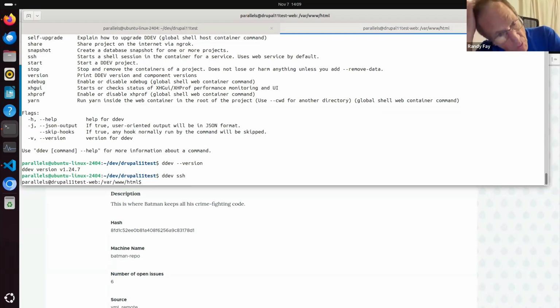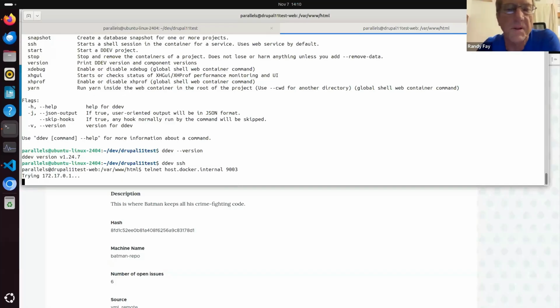And here, what we want to do is see if we can connect to the known place manually. So we'll do a telnet host.docker.internal 9003. So all we're doing is using a simple TCP connection to what we believe is the correct thing. And lo and behold, we can't connect to it.